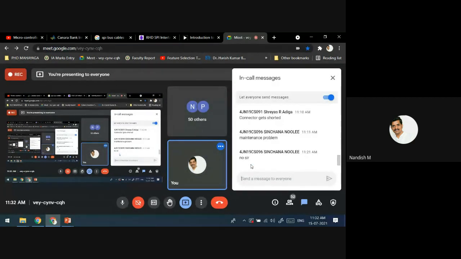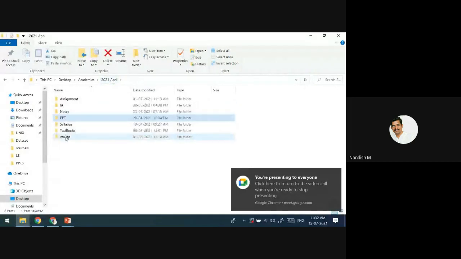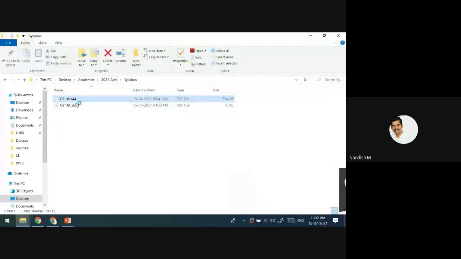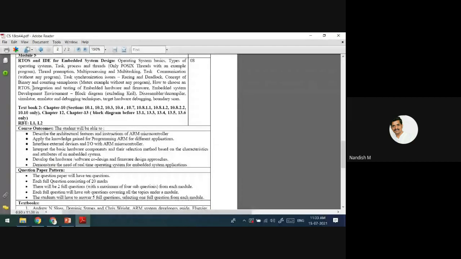Okay, with this, I'm going to stop today. In the next class, we are going to discuss the Keil software IDE, integrated development environment. If I want to show the syllabus of what we discussed, I'll show it here. What we discussed today is this chapter, integration and testing of the embedded hardware and the firmware. In the next class, we'll discuss this integrated development environment, that is Keil software.